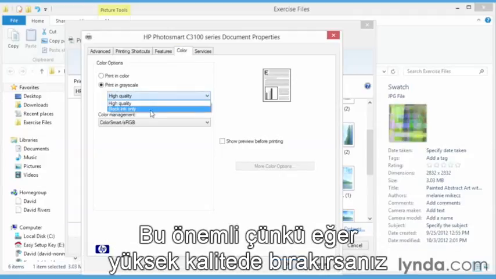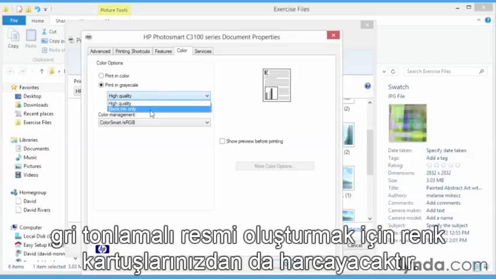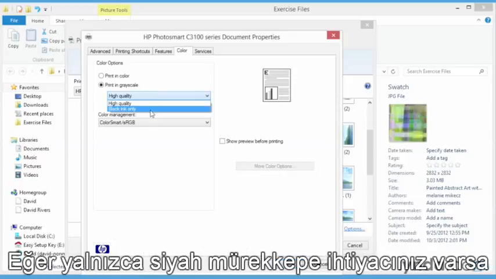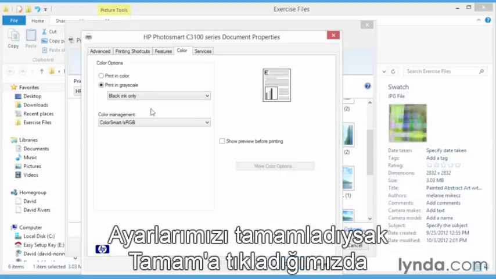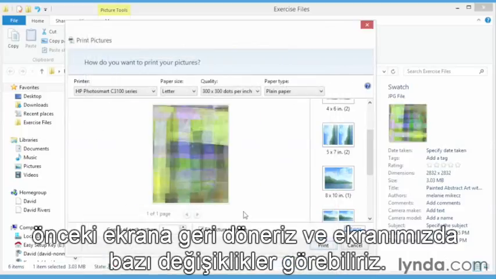This is important because if you leave it at high quality, you might actually be using ink from the color cartridge to create the grayscale image. And if you only need the black ink and you only want to use the black ink, it is a draft, go there to save yourself some color ink. So when we click OK, we've then changed those properties and we're back ready to print.